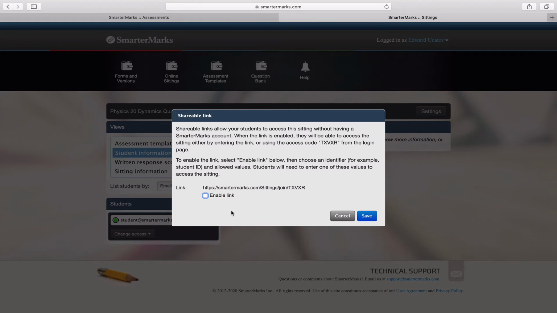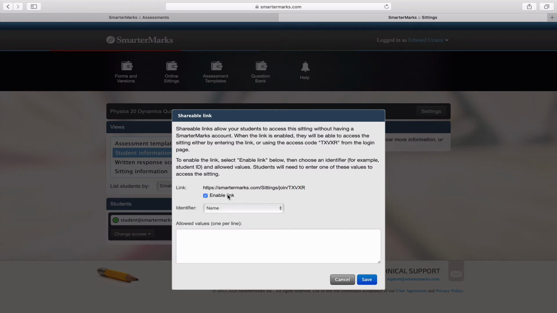In the Shareable Link dialog, we have the link that we can share here. Alternatively, we can also share just this last part with students. We'll take a look at using that in a moment. In order to use a shareable link, students will need the link or code, as well as an identifying piece of information, a student ID, for example. When we click Enable Link, we can see more detail about that.